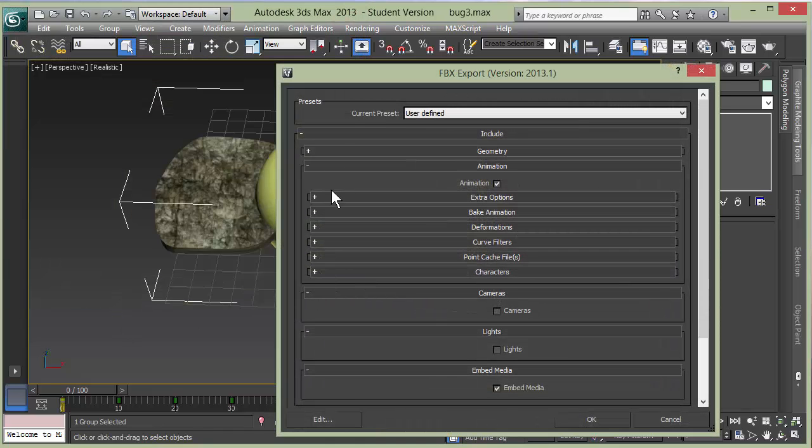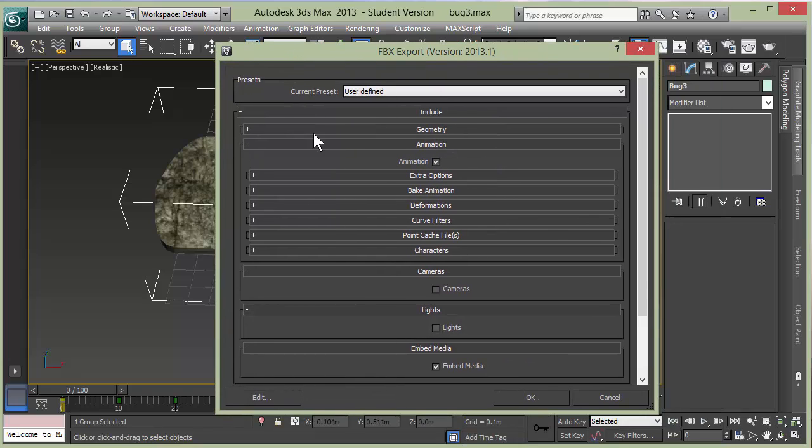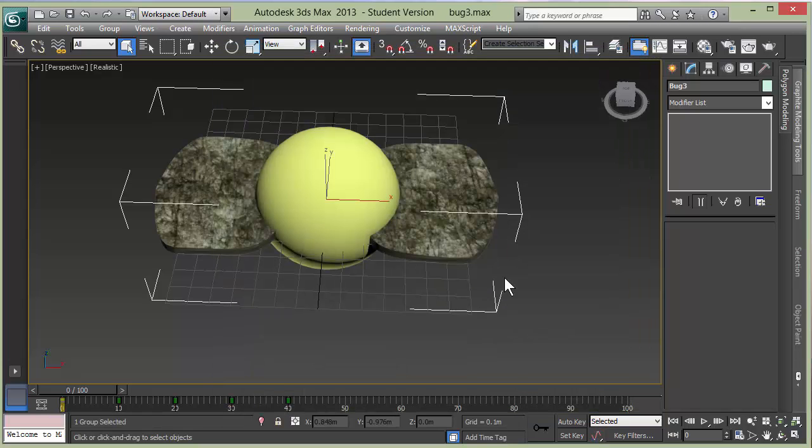Now when we go to export the FBX file, we're going to modify the settings a little bit. We've been using embed media all along to make sure that we get our textures coming with the model. This time we also need to make sure that we include the animation with it, because we're going to want to bring that animation into Unity. So I've got that selected, and I choose OK, and then it will set it out.